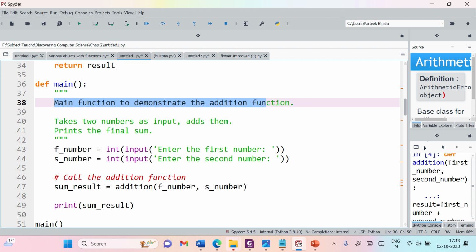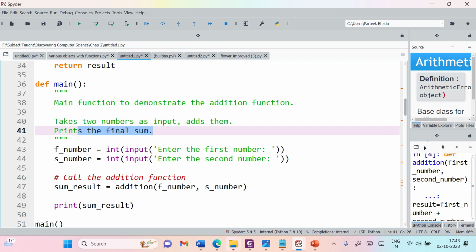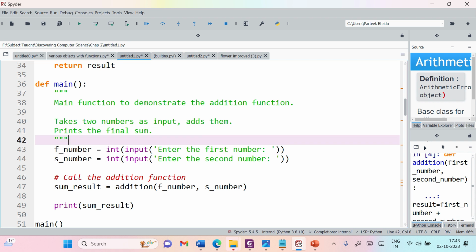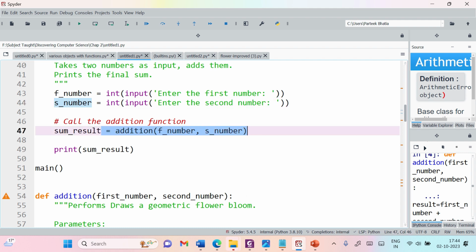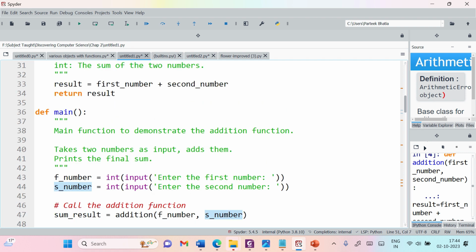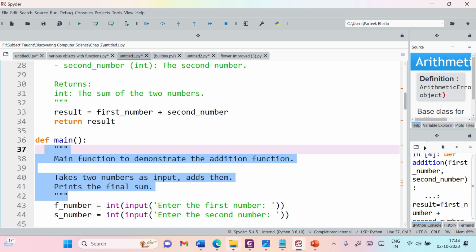The main function is used to demonstrate the addition function. This is its purpose, and it takes two numbers as input, adds them and prints the final sum. So this is a multi-line comment. We are taking these two numbers from the user, this is the call of our function, and then we are just printing its result. So I hope with this discussion you got a clear idea of what type of information we usually write in a docstring.